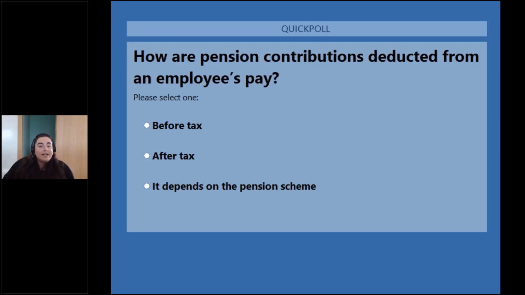So question number 1 is, how are pension contributions deducted from an employee's pay? Just select your answer on that poll and click submit. How are pension contributions deducted from an employee's pay? Is it before tax, after tax, or it depends on the pension scheme?